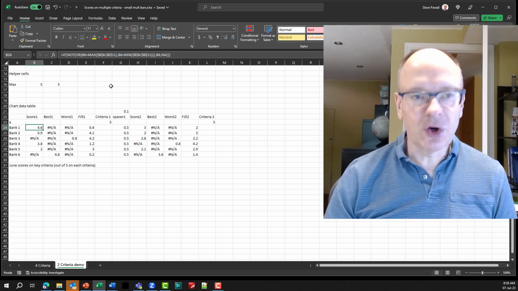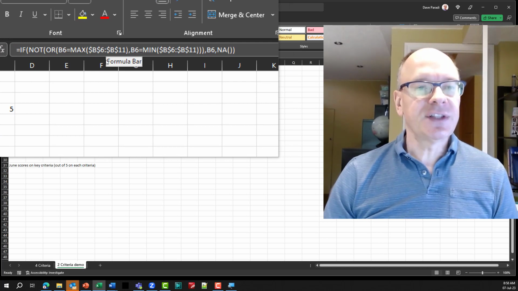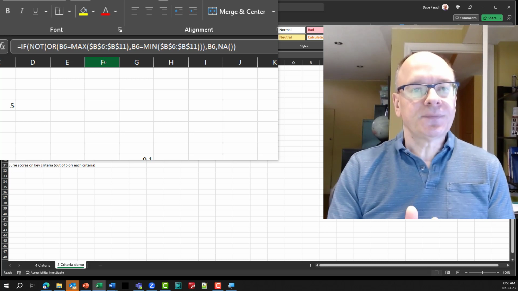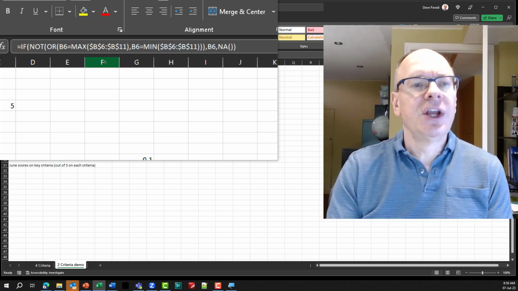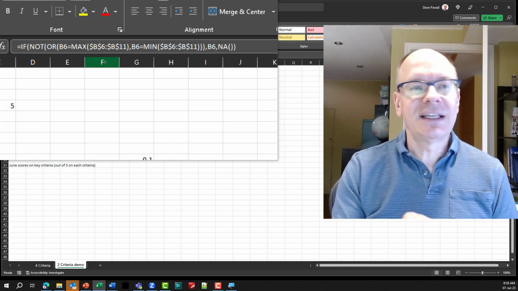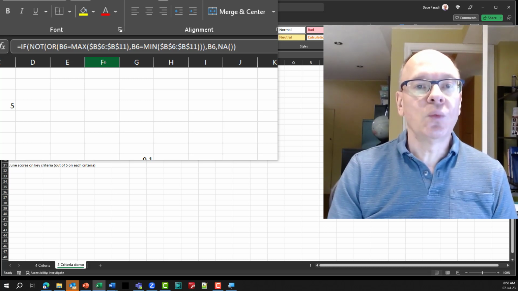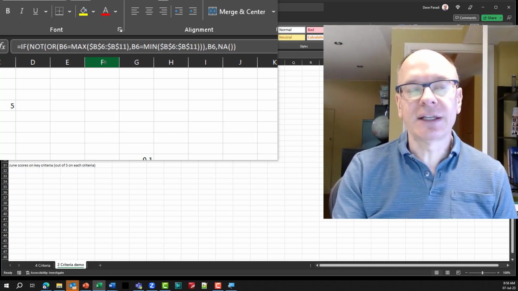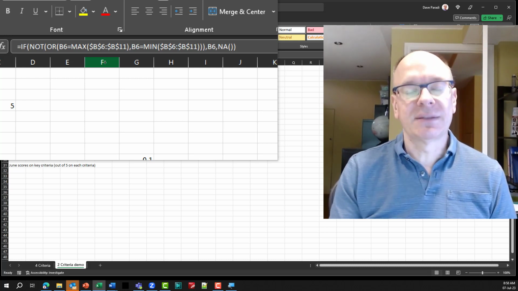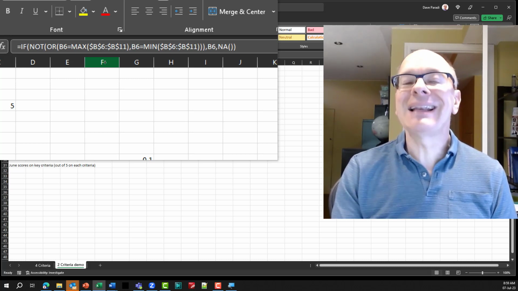So I'm going to zoom in on the formula bar here so we can see it a little better. This is the formula bar for our regular score. Let's go to the inner formula first. It says if either B6 equals the maximum or B6 equals the minimum, and if it's either of those, then we don't want to use this. That's why there's the not. So the formula says if it's not the minimum or the maximum, then put in B6. And if it is either of those, then put in the NA error value.